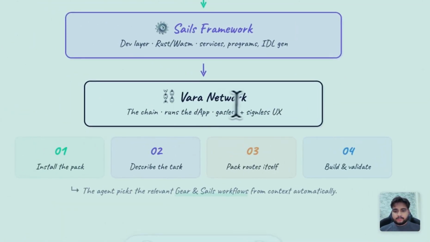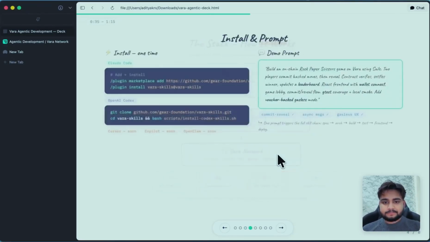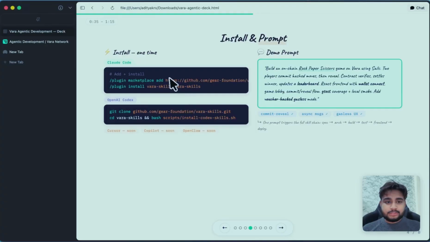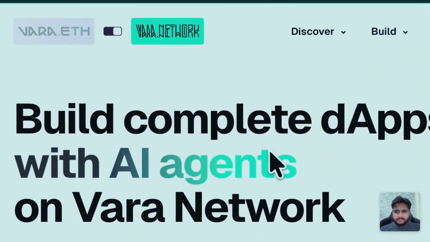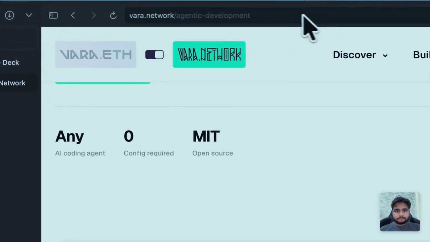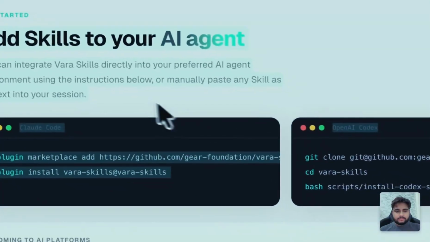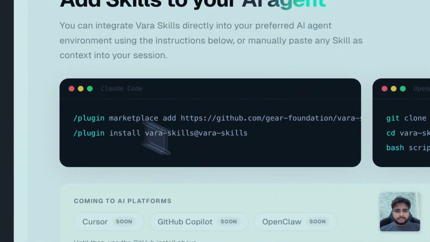First of all, there is the Vara network on chain, the framework that you will use, or rather your agent will use, and also the skills it will use to build all of this. Then how can you actually do this? You have two ways, with Claude Code and Codex. You can just go to this website, vara.network/agentic-development, then click this one here, and you can add skills to your agent, for example from Claude Code.